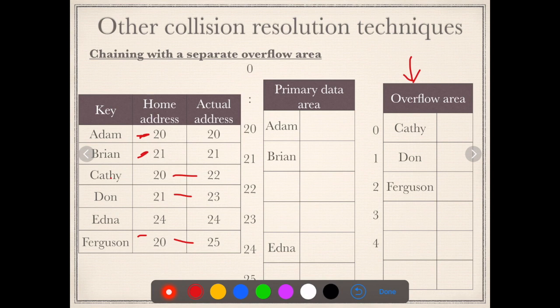Now we are going to do the linking as we had done in the previous example. Along with Adam, I need to store the address of Kathy because both are going to the same address. Kathy is at the address 0, so 0 will be stored along with Adam. With Kathy, we need to store the address of Ferguson because they are synonyms. Ferguson is at the address 2, so along with Kathy you will be storing the address 2. After Ferguson, there are no records which have the same address, so it will be indicated with -1.